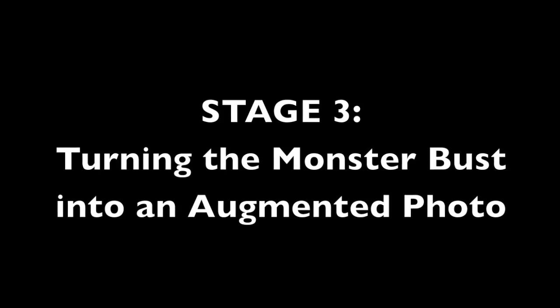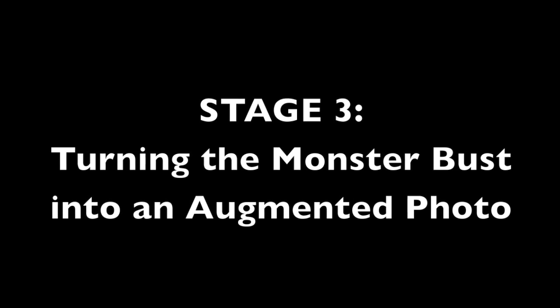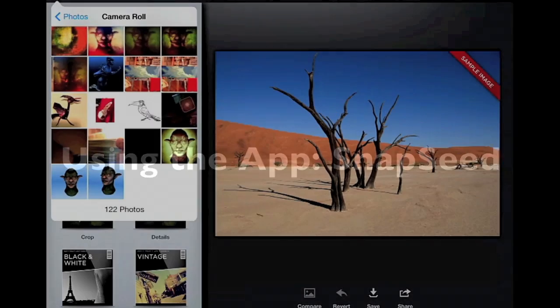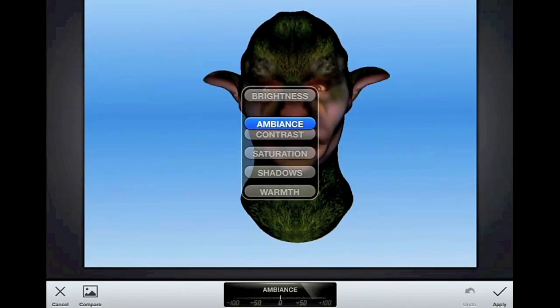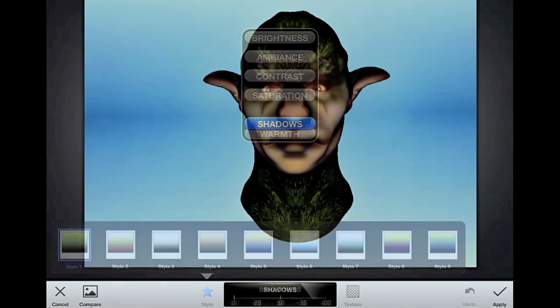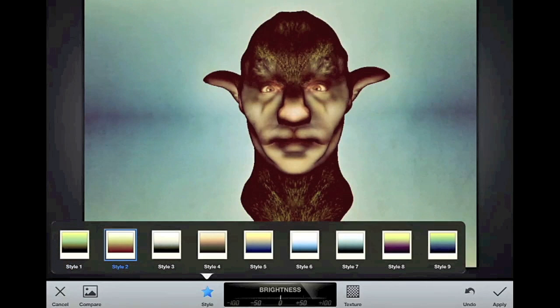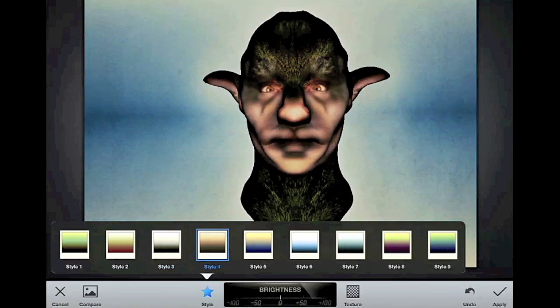In this segment, we will be turning our 3D image shots into an antique-looking photograph using the iPad app Snapseed. Select the photo and then touch Use to begin. To reveal the edit controls, touch the center of the screen. A scroll bar of various colors will appear. Select any of them to see their effect on the image.